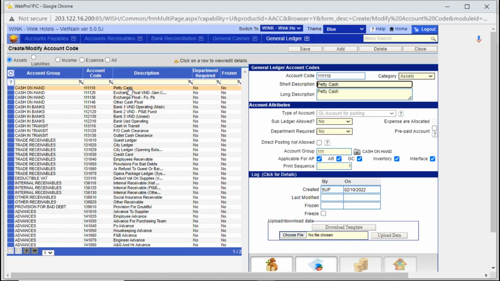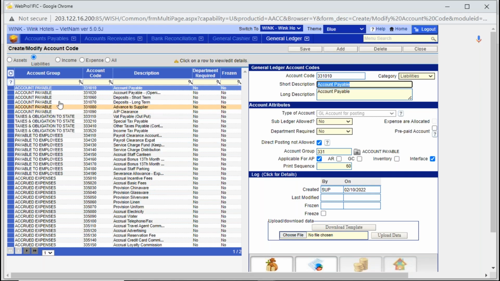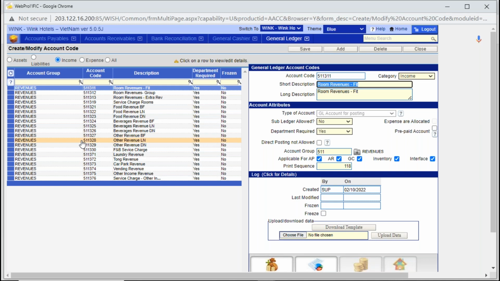Like you can see here, when I have loaded the screen, on the left hand side these are the list of account codes which are a part of the chart of accounts of Wink Hotel. Each of these codes are listed within assets, liabilities, income, expenses, or when you click on all, it will list all of them together at the same time. By default, it is assets. If you click on liabilities, the list will change to show you the liabilities list. When you click on income, it will show you the list of income ledger account codes. So this is how it looks.